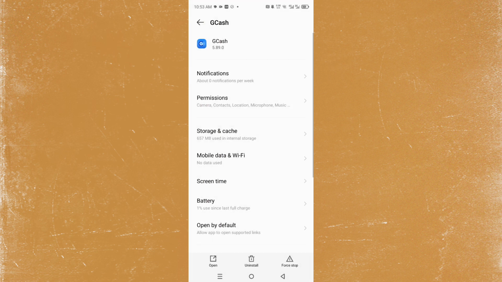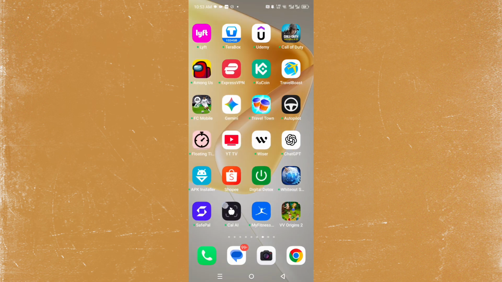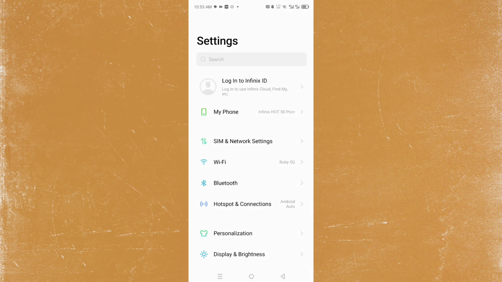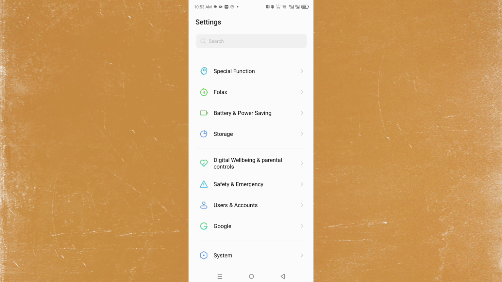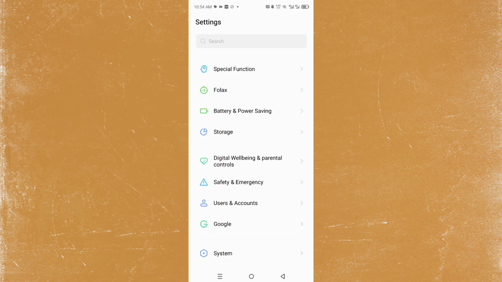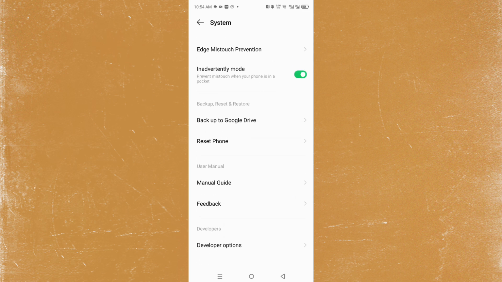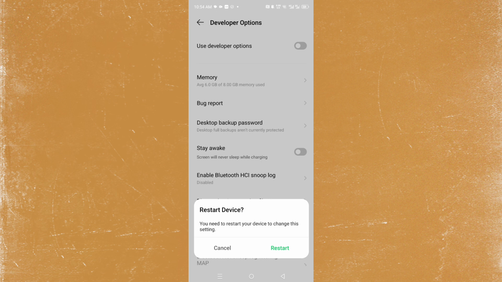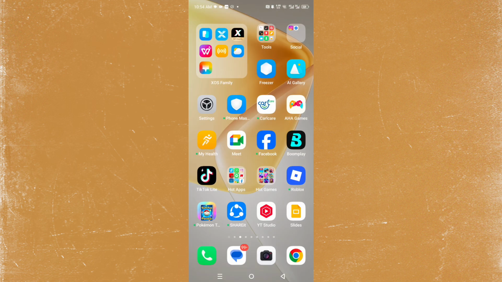Now let's go back to settings again. And then we will go ahead and toggle off developer mode. Okay. So once you scroll all the way down, click on System, scroll down again, click on Developer Options, and just toggle off Developer Options. You'll need to restart your device to change this setting.